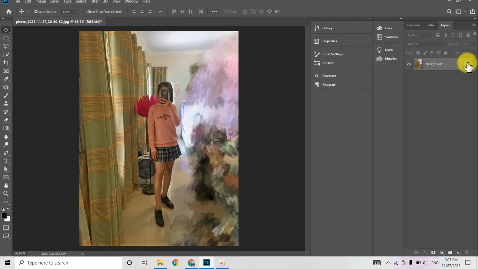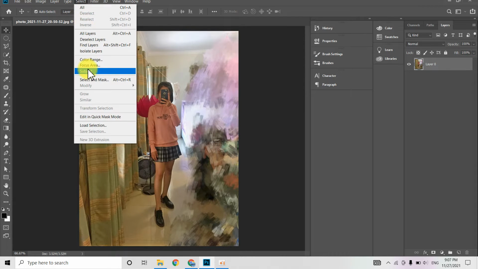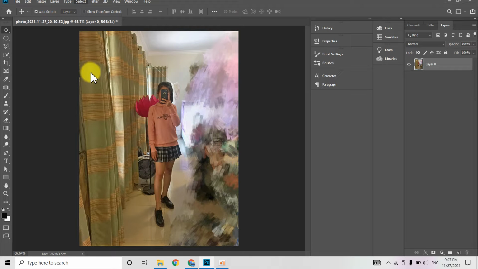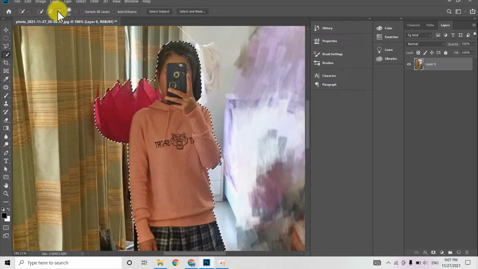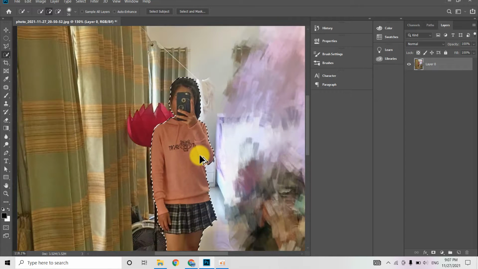I go to the right side, click unlock here, go to Select and Select Subject. Zoom out with Control, Alt and scroll, go to here, reduce with the minus, and drag it. Yeah, go to the plus. No problem, it's just a shadow.